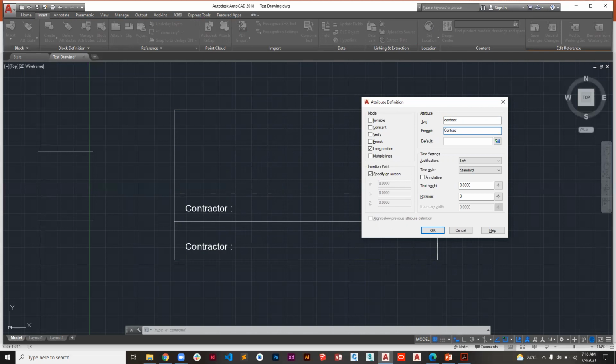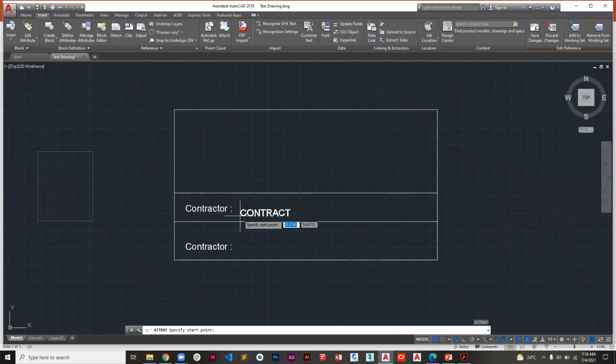So contractor. Then there are other options that we may not look at that much. Say there's text height. I can put it to be the same height as the one I set here, which was 1. I don't need it to be rotated. The text style, I can leave it to standard. Justification to left. Then insertion point, I want to specify on the screen, or I can enter the different coordinates in case I have them. Then click OK. Then this will appear here.